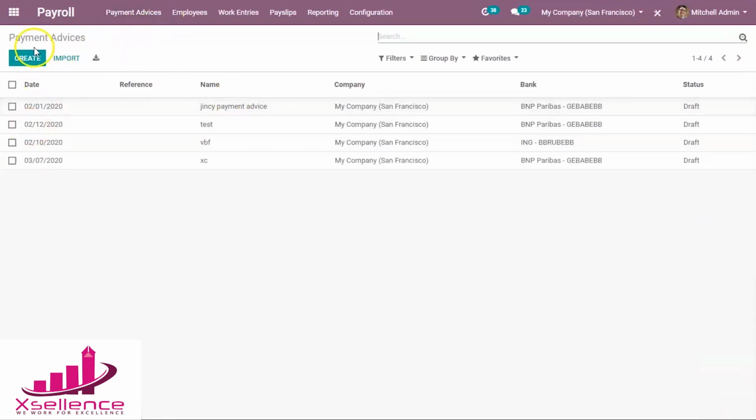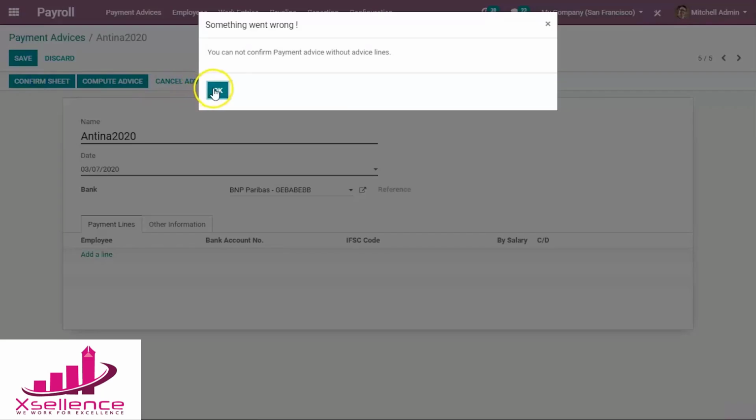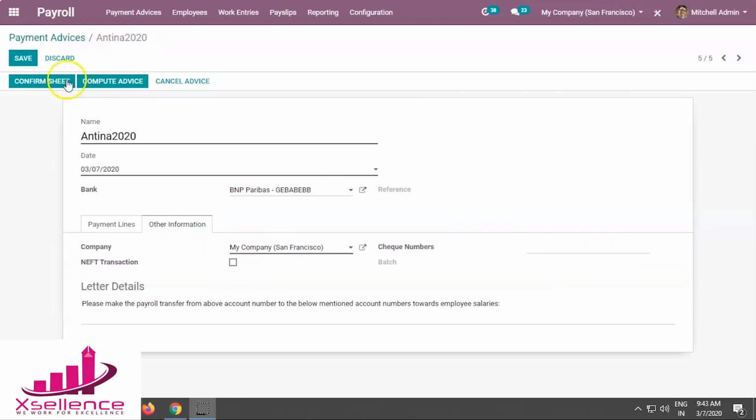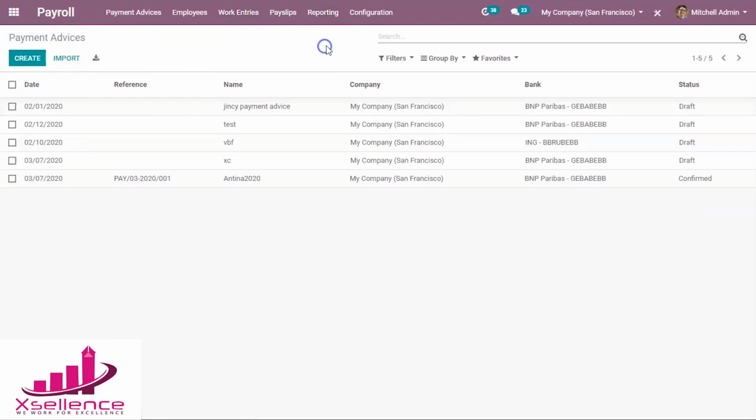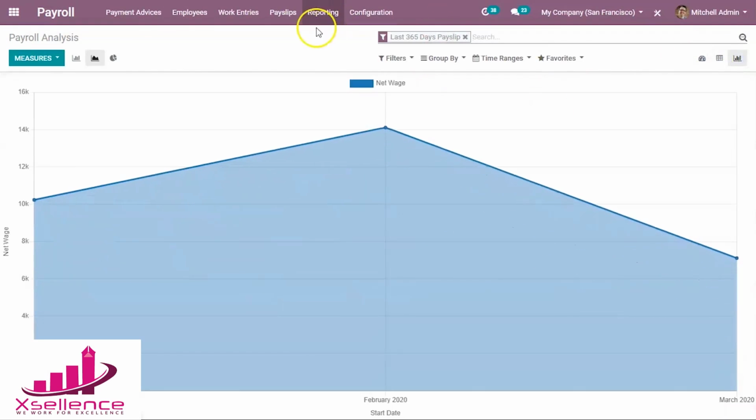Now we can create the advice for Andina, and you can mention the date and the bank account. And when you compute the advice, you can see the employee's name, his bank account number, and the salary can be seen here. Now compute the sheet. So we created the payment advice. Now under reporting you can see the payroll analysis in dashboard view, pivot view, and graph view. So that's all about this module, and thanks for watching.